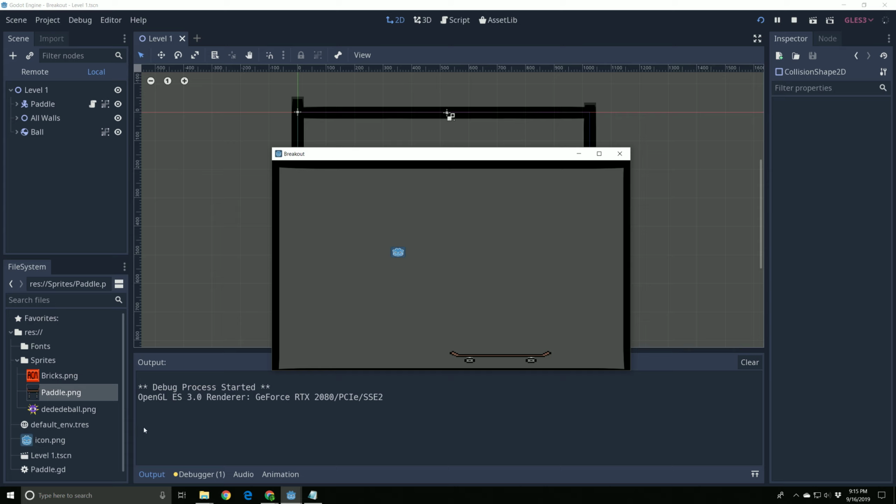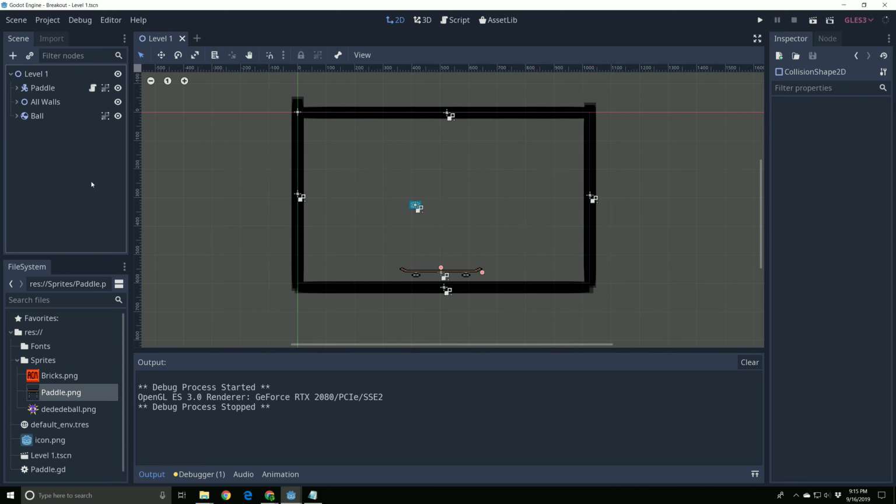If you look over here in the bottom left, I have already got my other two. I've got the brick that I'm going to use, and I've got the ball. I just haven't added it on top of that, and I don't think I'm going to do that in this video. This video we're going to add some bricks, and we're going to make the ball be able to break them. So let's get started with that.